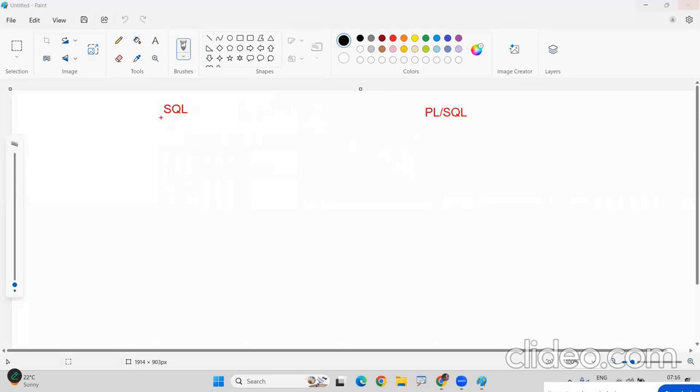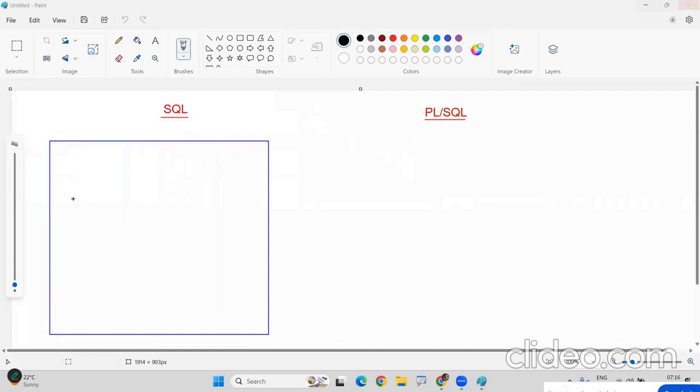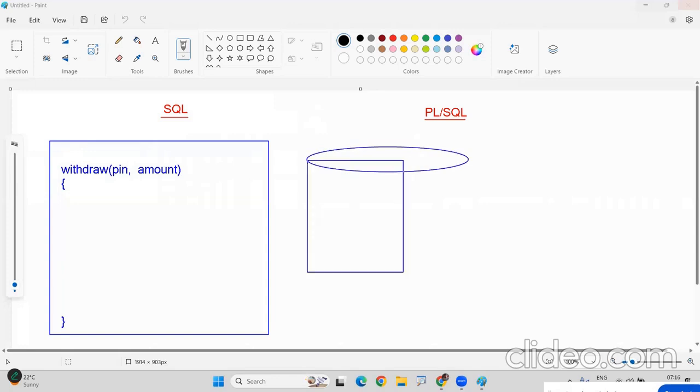Okay. See, for example, SQL and PLSQL, I am explaining the simple difference. Suppose you are performing a withdraw operation, I just want to withdraw some amount of money. Suppose this is one program in any programming language, and we are taking a withdraw button. When you click on the withdraw button, in the background the withdraw method will be called. Suppose it takes the PIN number, and the next one takes how much amount you want to withdraw. Here inside we are writing the logic. Consider there is a database, and inside that database some table is there, an account table.